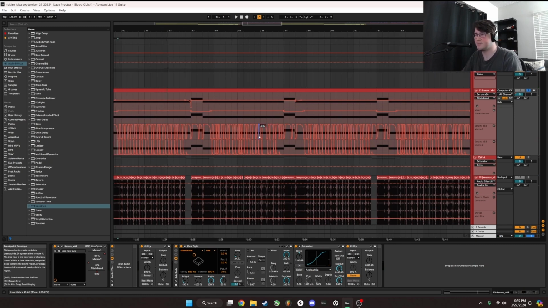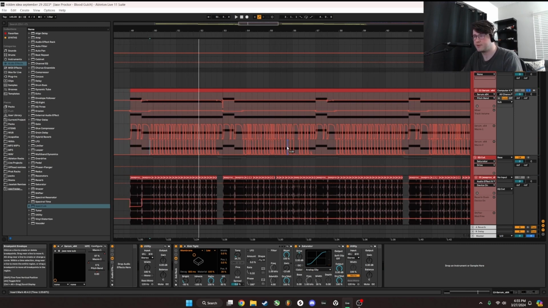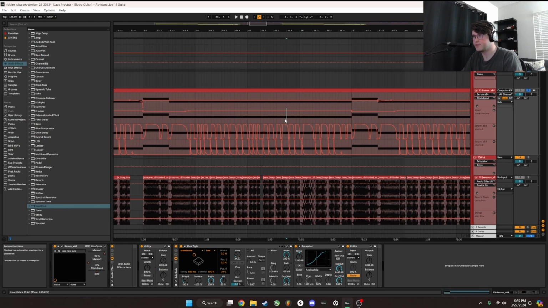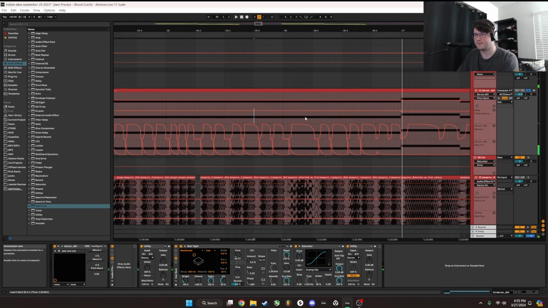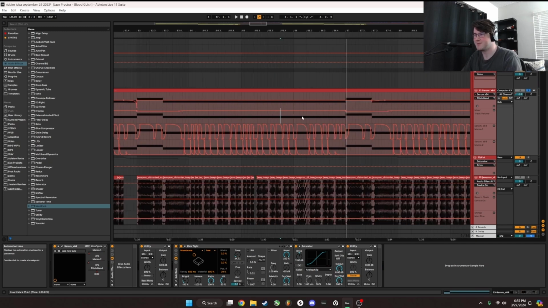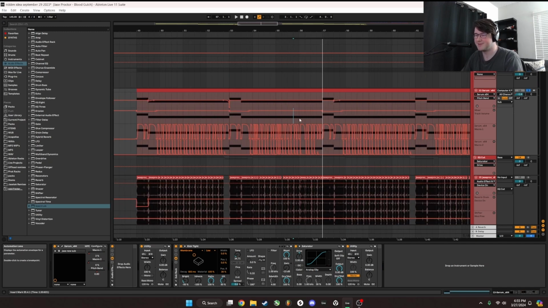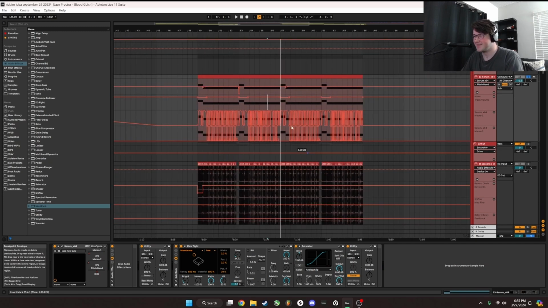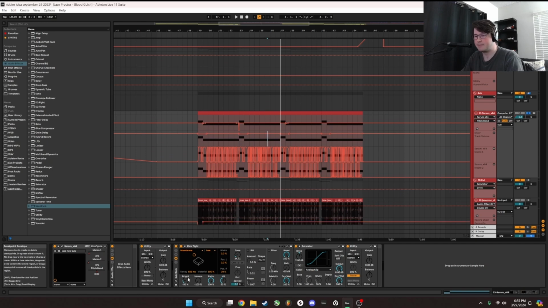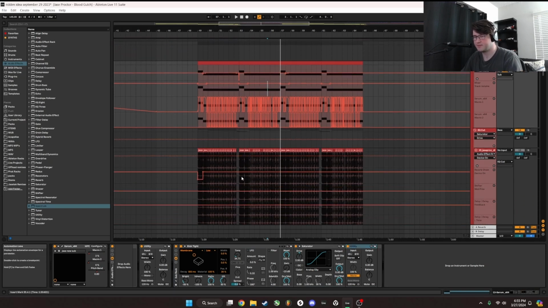It doesn't change much. The flow changes a little bit. You get some cool notes like this one. And I know I say cool, it's just a quarter note, but it is different. But yeah, that's basically the sub. I have a sub rack that I made on top of it, kick tight saturator, and then a utility just to make sure it's mono. Not a whole lot to it.